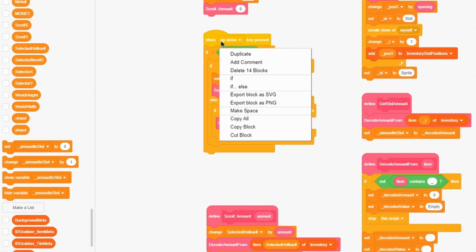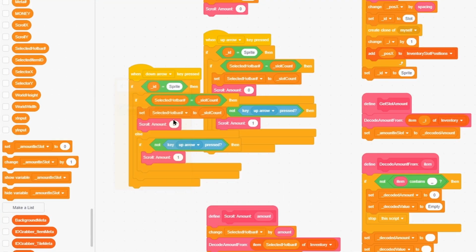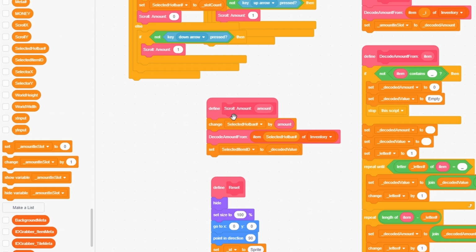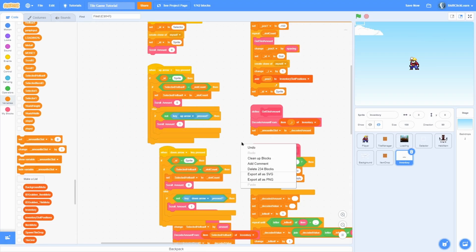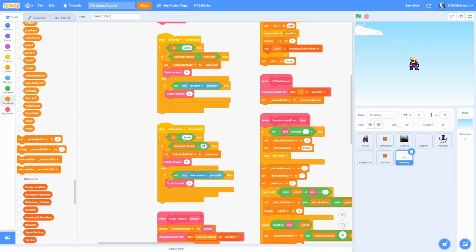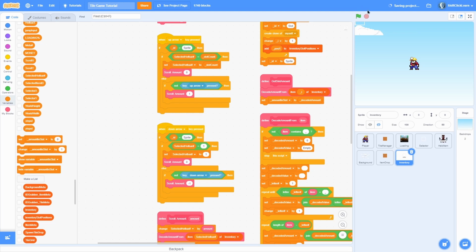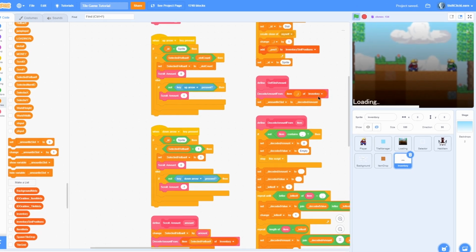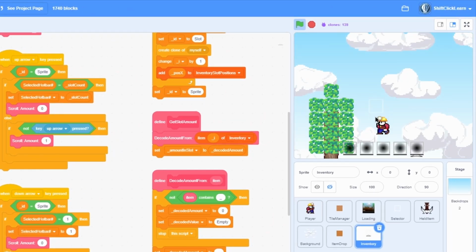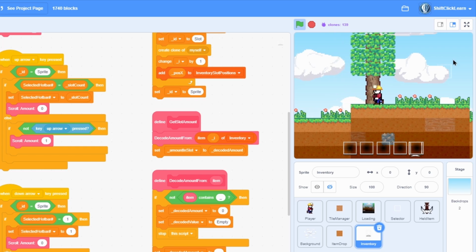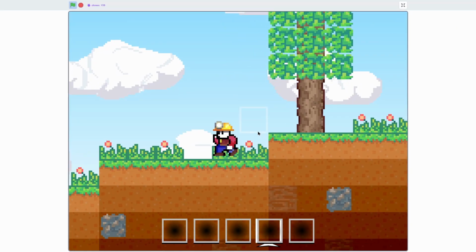So we can duplicate all of this and then do down arrow, and then make sure you do down arrow here, and let's do all the stuff for this. So let's check if the selected hotbar is equal to 1, then we'll set the selected hotbar to 1, otherwise we'll do -1. Okay, so hopefully we can scroll up and down now. So let's check this out. Moment of truth, we can scroll. Yes, look at this. Oh my gosh, we can actually scroll up and down through our hotbars.